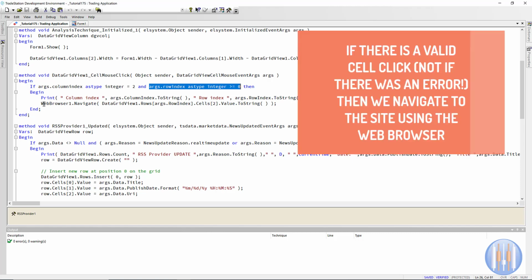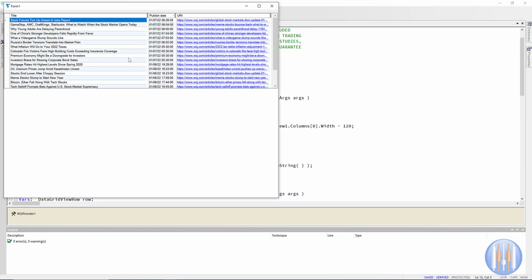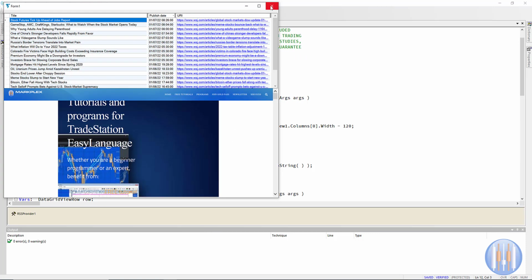We just simply go WebBrowser1, which is the name of the web browser we created in our form, just the default name, .Navigate, and then we can put in the value of the URI, and that can be found in DataGridView.Rows, the row index that was clicked, and cell number 2, .Value.ToString.